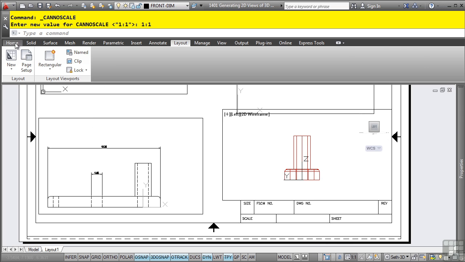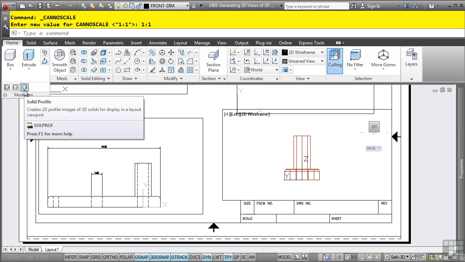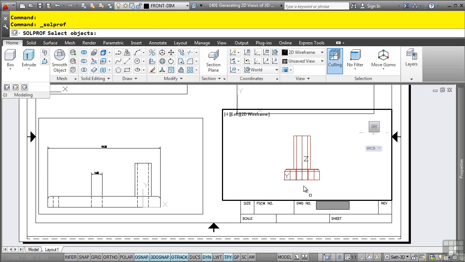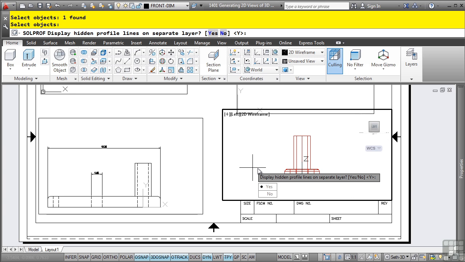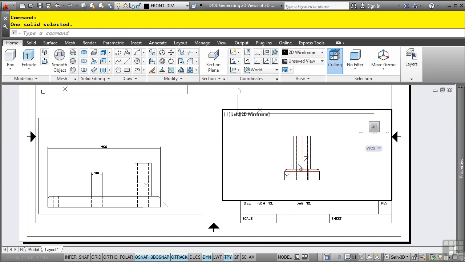If I go to the Home tab, Modeling panel, I can use the command called Solid Profile. This command will create a 2D drawing and wireframe of solids in any viewport, regardless of how the viewport was created. I'll run this command and select our 3D solid model. Again, I'm inside the viewport in model space. Press Enter, and then it prompts you: do you want to display hidden profile lines on separate layers? I'll say yes. Do you want to project profile lines onto a plane? I'll say yes. Tangential lines? You bet. And now I've got those on there.